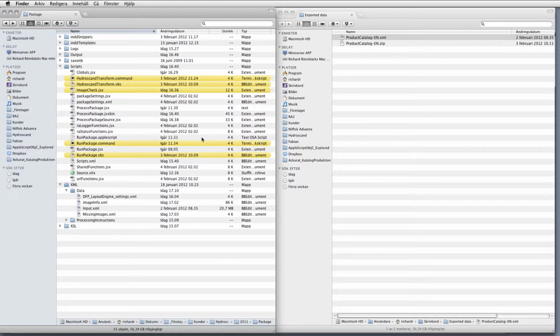The reason that we need to do that is because LayoutEngine Studio does not export an XML file that is immediately usable by InDesign. So first of all, we have to transform the data file and break it up into smaller pieces that will be suitable for each InDesign document.